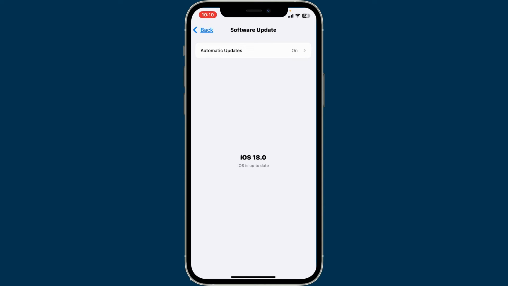Note that the eligibility of iOS 18 depends on your iPhone model. Older models might not be supported, so you can find the list of compatible devices on Apple's website to check if your iPhone device is eligible for this update. So that's how it's easily done.